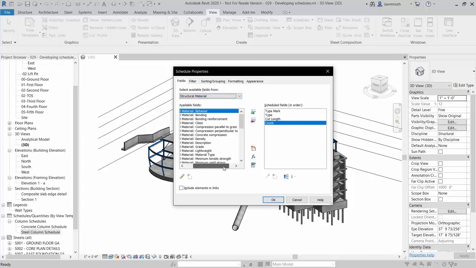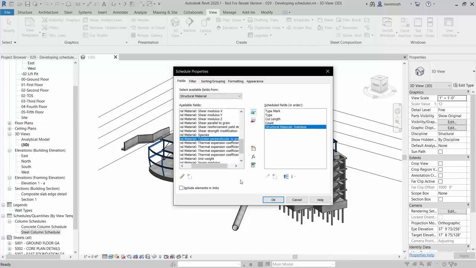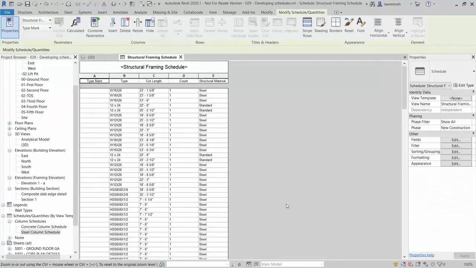Now if we take a look at our materials in here, you can see that we've got all sorts of different things we could utilise to actually filter and understand our material. Here I'm going to go ahead and use the subclass of material. So we're now ready to look at a raw list of this data. If we click OK, you can now see that we have a tabular schedule showing all of our various different columns. We have a separate line item for every structural framing element in the project.